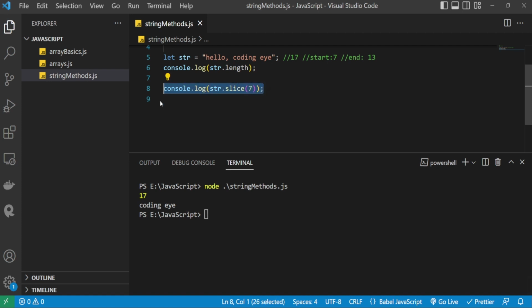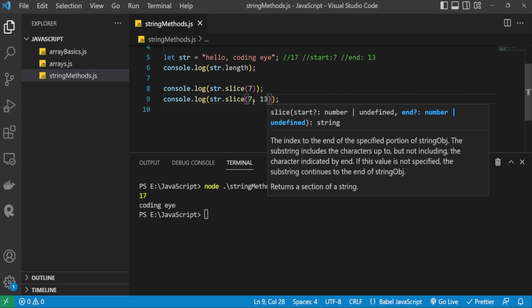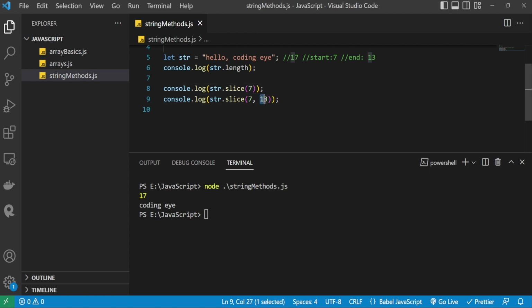Now the second scenario is passing an end index. Here I am passing 13, that is the end index I want to extract up to. The slice method will not include this index point in the return value. That means it is starting from 7, and the space here is the 13th index. That is not included in the returned substring. See that onto the terminal. It is extracted till coding and it is not extracted that space.